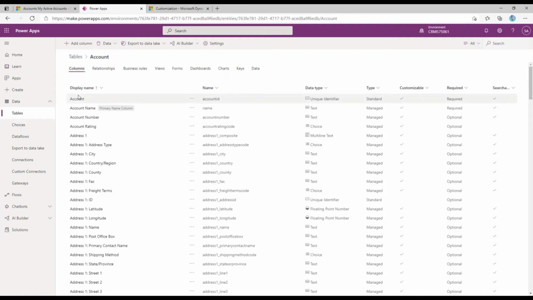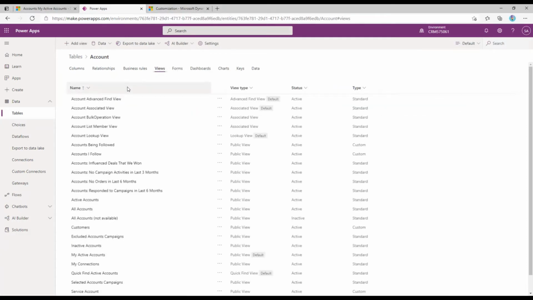So I've got all of my columns, formerly known as fields. So all of the fields contained within the account table, along with views, forms, business rules, relationships, and so forth. So now when I jump into my views here, you can see I've got all of the system views that are currently created on this table. And now to add a new one, it's pretty simple.